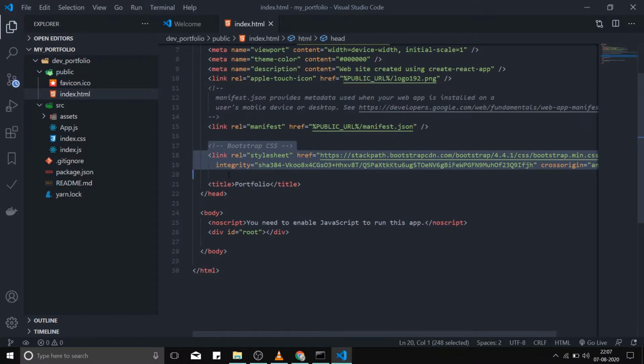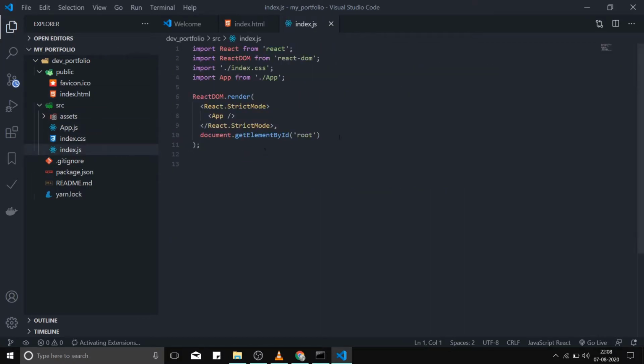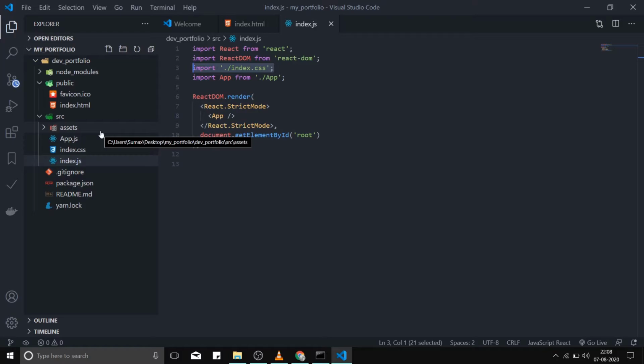This is the only HTML file in our directory, and this is the Bootstrap CSS CDN, and I have imported it. This title by default would be something like React App, so I've changed it to portfolio, and this is the only element where all the components will be injected. Okay, let me show you this index.js. So you can see that index.css is imported here. There is no file called App.css. I have deleted this, and index.css will contain all the styling apart from Bootstrap.